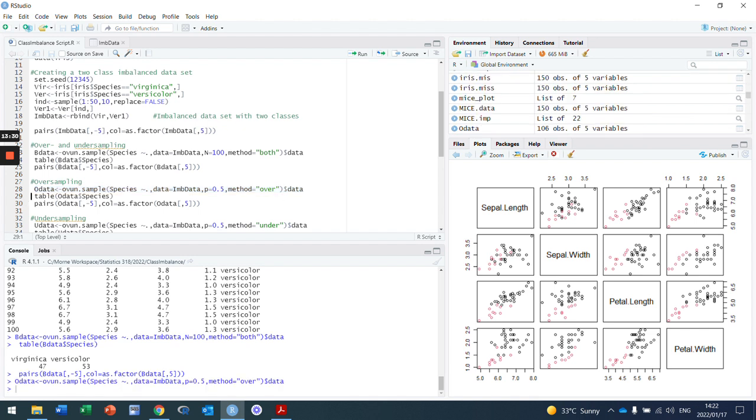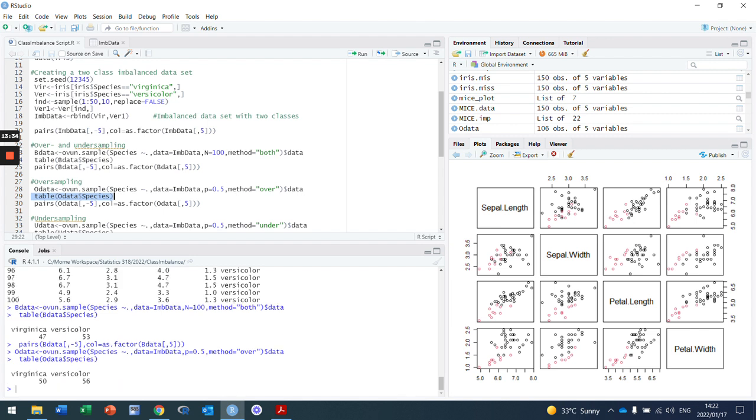And let's execute the table. And notice what happens over here. We have a 50-56 proportion. Okay, so it randomly does the proportions for us. But again, we have a situation where we've upsampled. We've made the smaller group bigger.